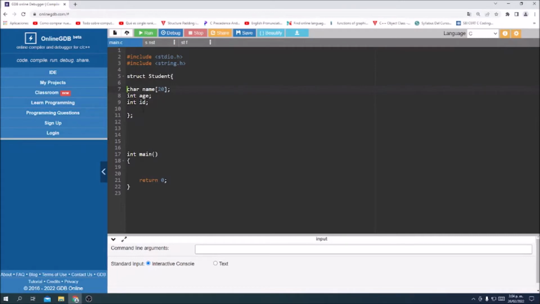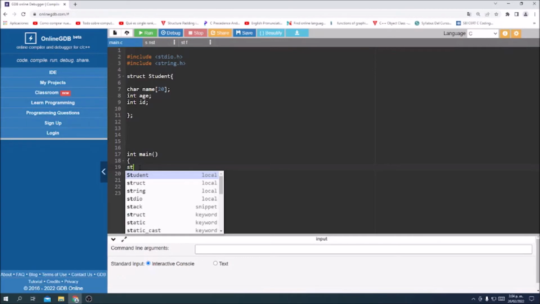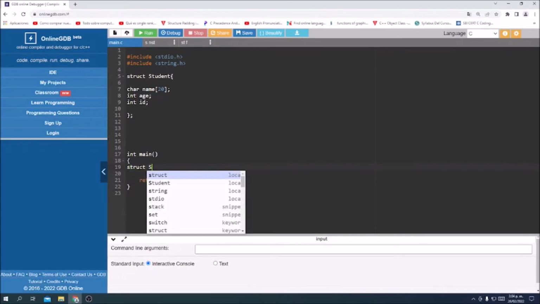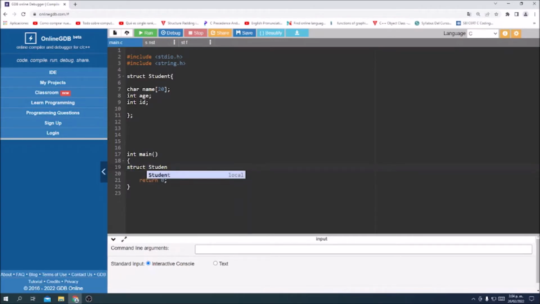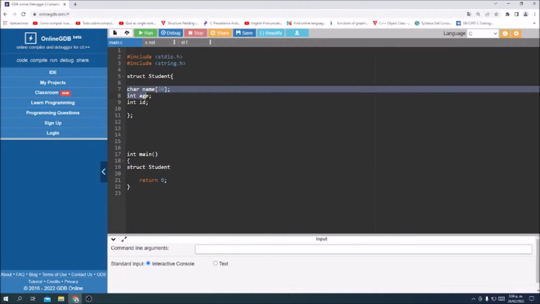We already know that. Now I'm going to create the actual instance of that structure student. Okay, so remember, I will have to use the keyword struct, then student, which is the type of struct that defines that it has these three member variables, and then the name. So I'm going to use st.